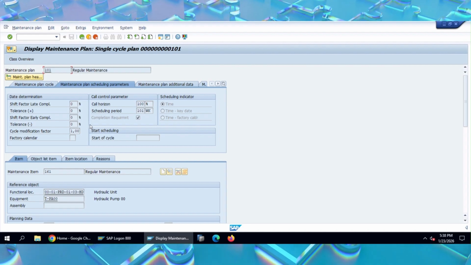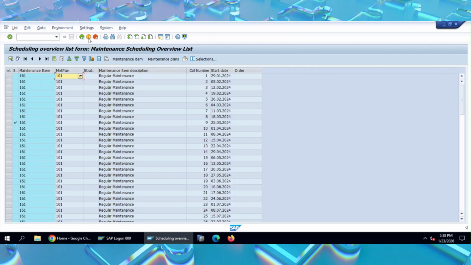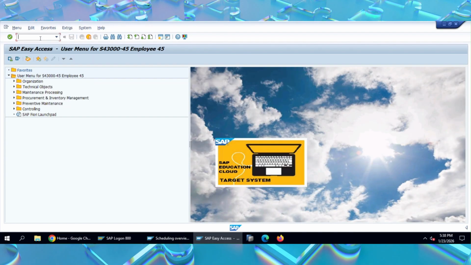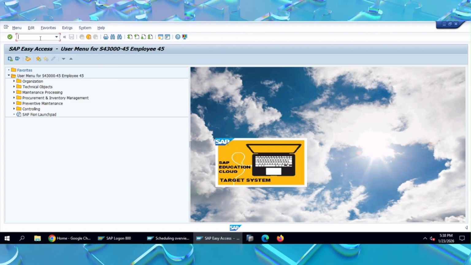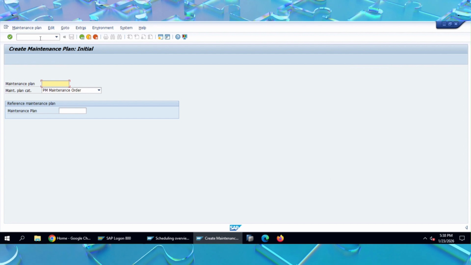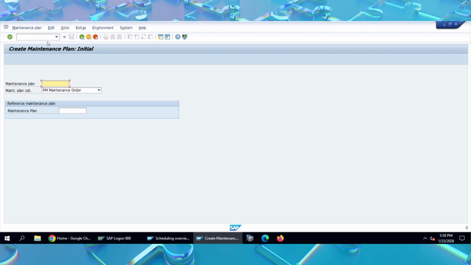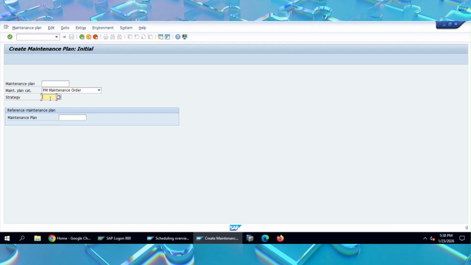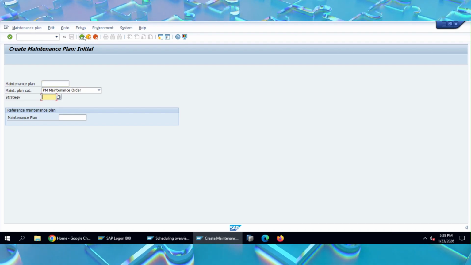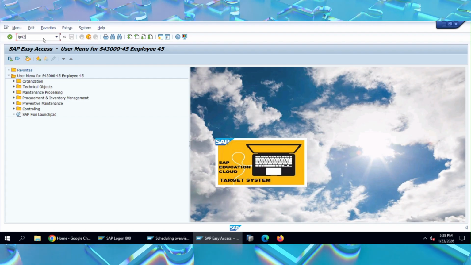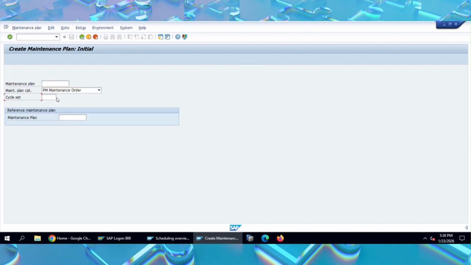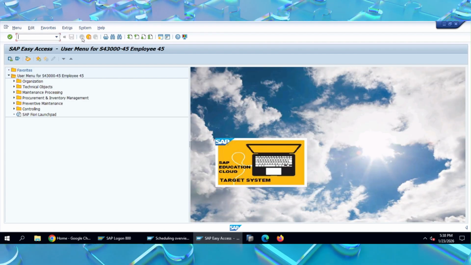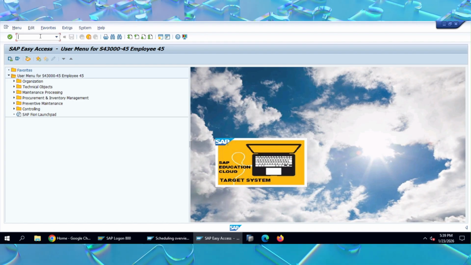But before moving ahead, let us see the initial screen for the creation of a maintenance plan, so that you will understand the configuration part as well. So IP41, this is for the single cycle. You can't see the strategy field here, but if I execute IP42, then you will see this strategy field. It means this is for strategy based. And IP43 is your multiple counter cycle set. We will see multiple counter at the last, because it is not that beneficial, but you should know.